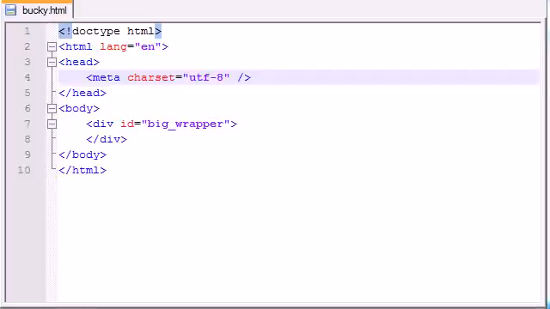Welcome to your 25th HTML5 tutorial, and in this tutorial I'm going to start talking about how to incorporate JavaScript into our HTML5 document. Now before I even begin, I want to mention this.